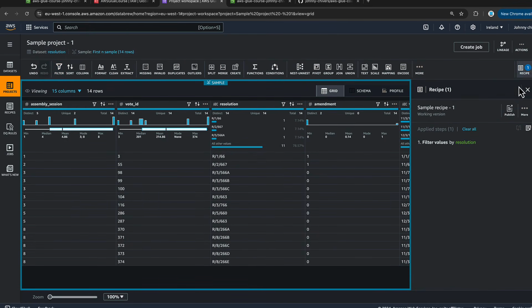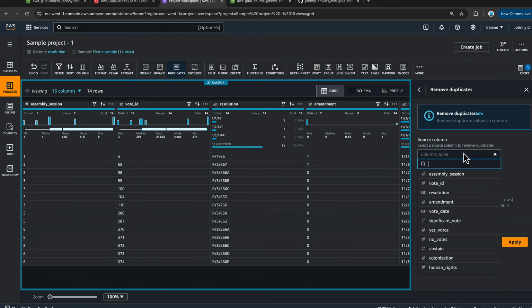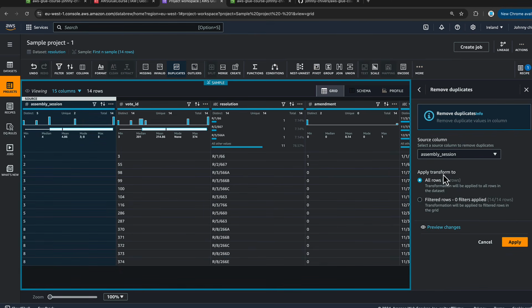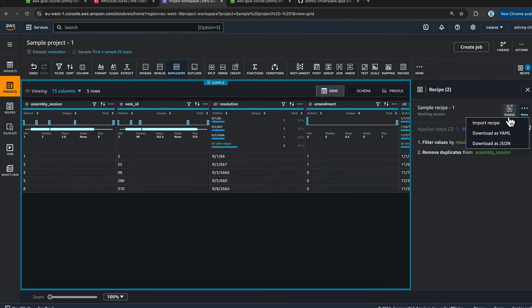It stores this as a recipe. So you can see here, that's the first step. You can then add another step. So let's say, I'm just going to dedupe. We want to remove duplicate values in columns. You can say, well, what columns? Let's say we wanted to dedupe the first column, which is assembly session, all rows, and apply. So it's going to dedupe the rows here based on that ID. It's going to select the first one it sees, and brings it down to a lesser number of rows. It's deduped. And you can see here then that you have your recipe. You can publish that recipe, or alternatively, you can import a new one or download it. And then once you have this recipe, you can apply it to data sets over and over again.